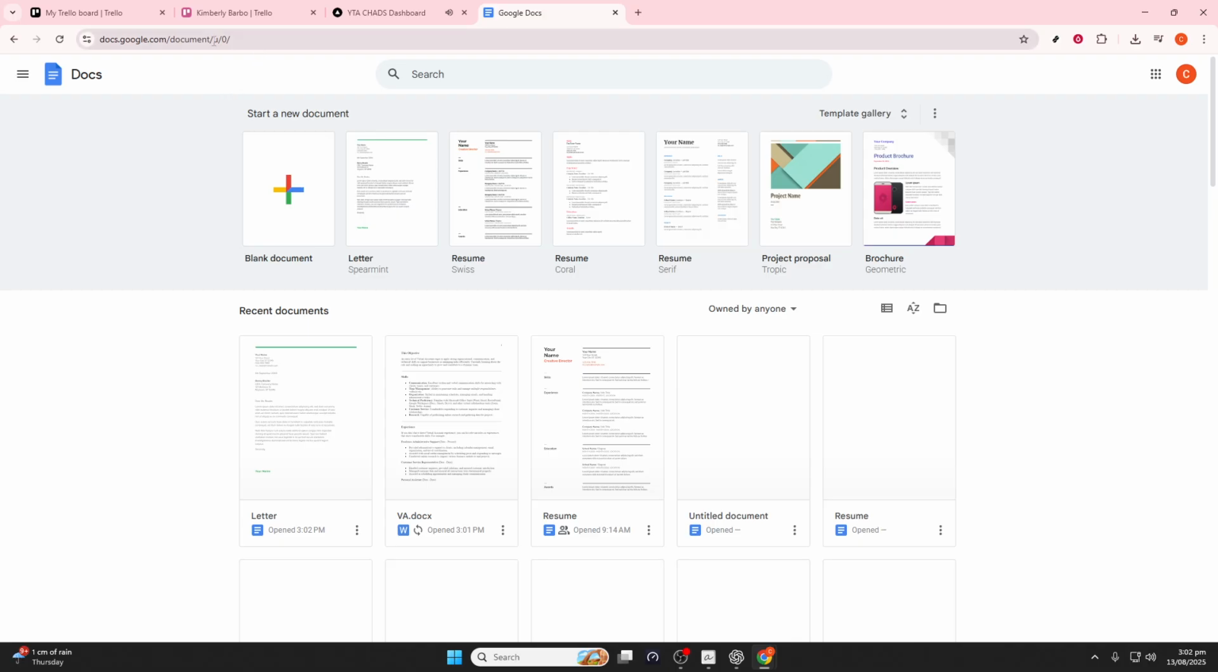To start, you'll need to go to Google Docs and make sure you're logged into your Google account. If you don't have an account, you'll need to create one. But assuming most of you already do, just head over to docs.google.com in your web browser. Once you're logged in, you should see a list of all your documents, or if it's your first time, you can create a new one.